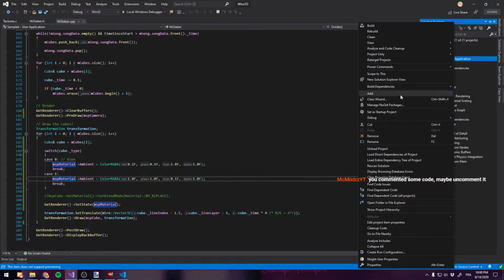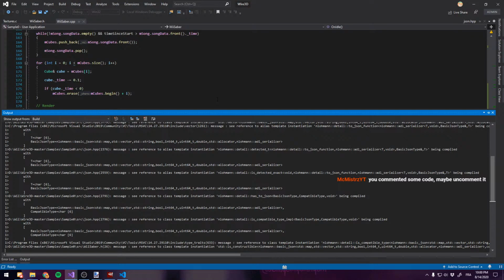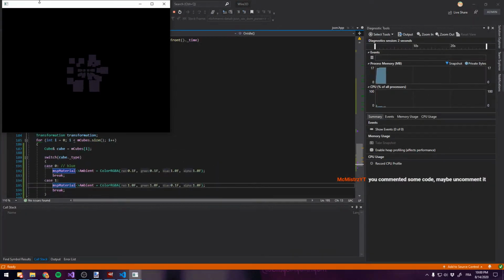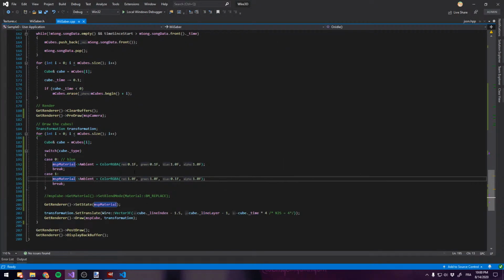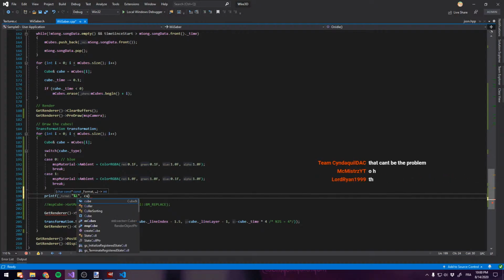Let's see. Debug, start new instance. See, now it lights everything as blue. Why is everything blue? Shouldn't it have red stuff too? Printf %i cube dot type.